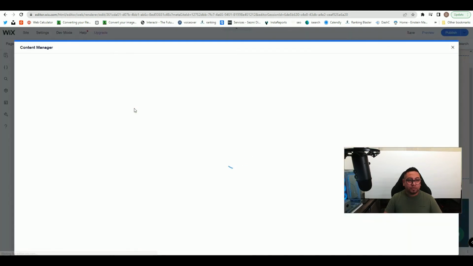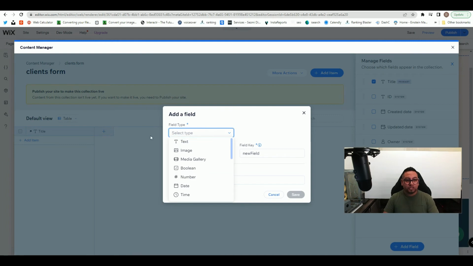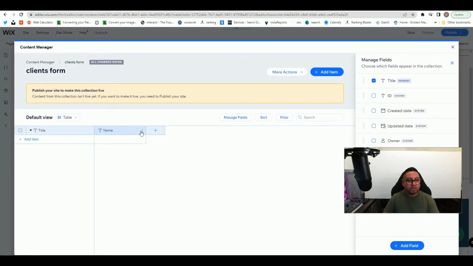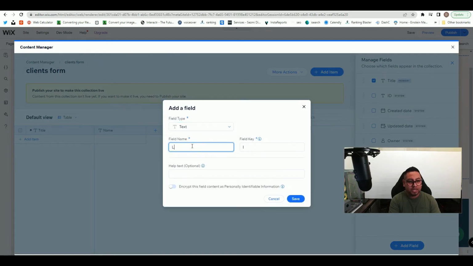I'm gonna click on it, and then you're gonna have your normal fields, which is gonna be name, right? So we're gonna do text, and this is gonna be name, and then save. You can also do text, and this is gonna be last name.